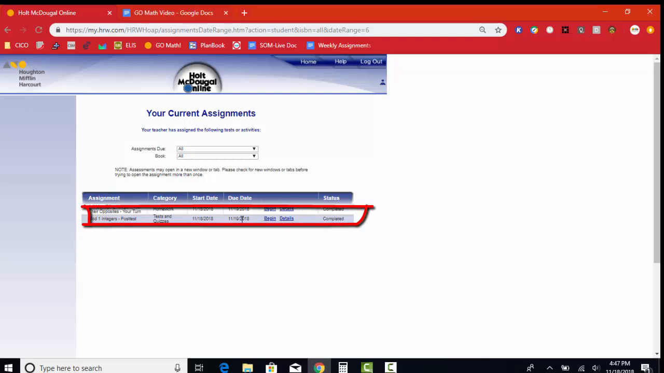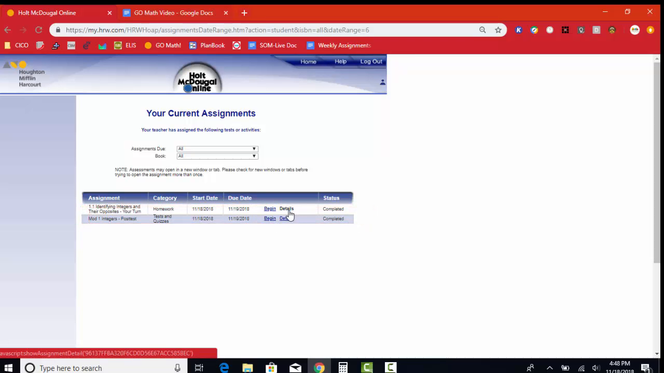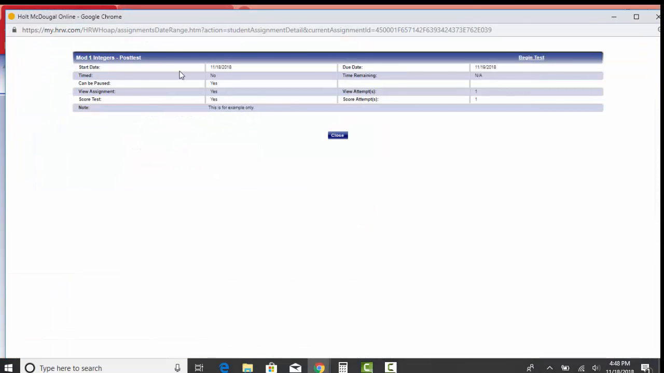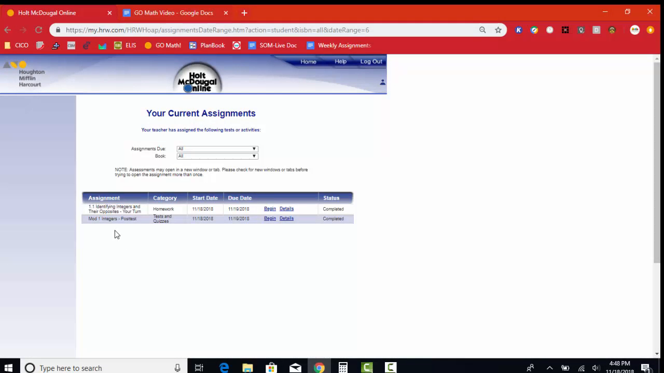So Module 1 post test is set up for multiple attempts. I can go ahead and hit begin, or I can hit details to make sure. See, the start date was the 18th, the due date is the 19th, it is not timed, remaining time is none. Can it be paused? Yes. View assignment, yes. View attempts, 1. Score test, yes. Score attempts, 1. Note this is for example only.